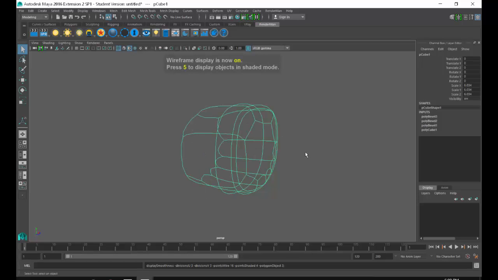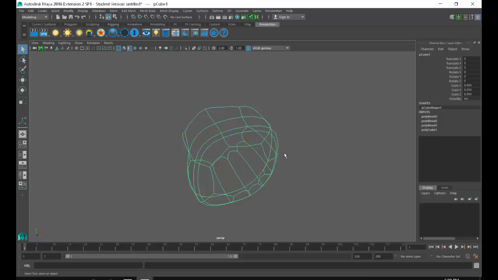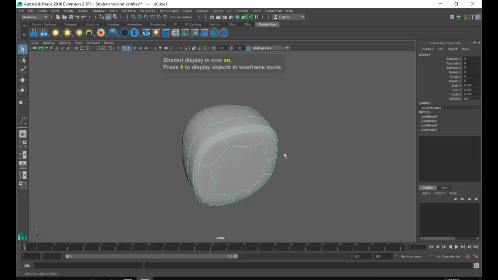Here's 4. 4 allows us to see the wireframe. That was another thing inside Cinema that was always tricky to get to. 4, boom, right there. We have to hide it. 5 will let us see what it looks like in shaded mode.